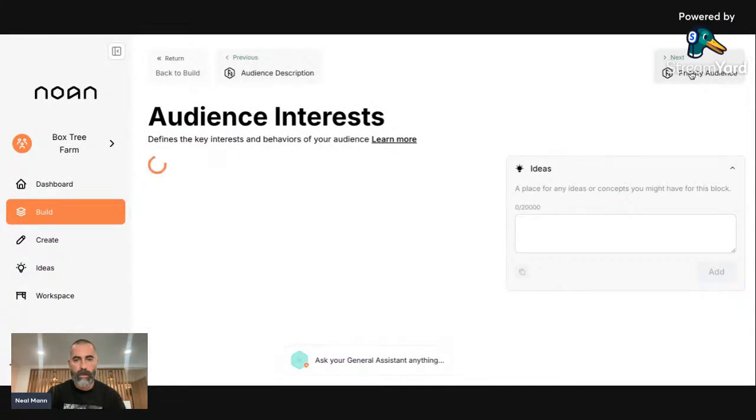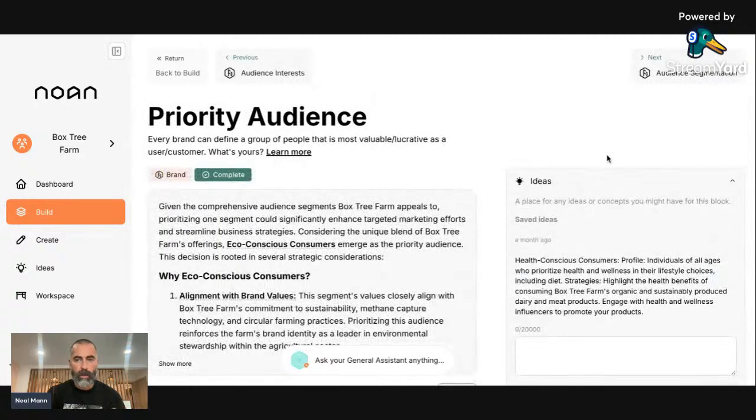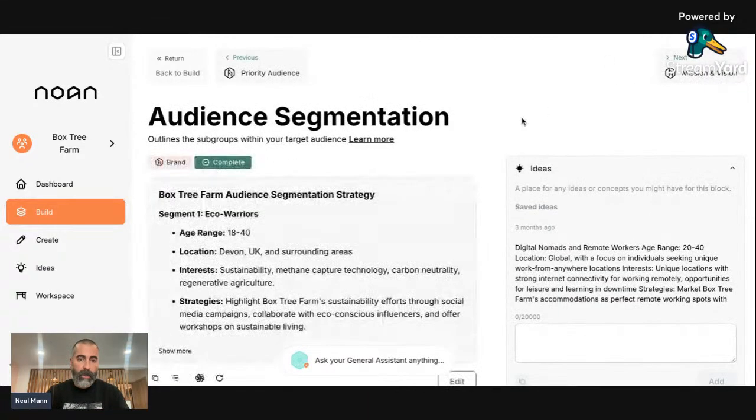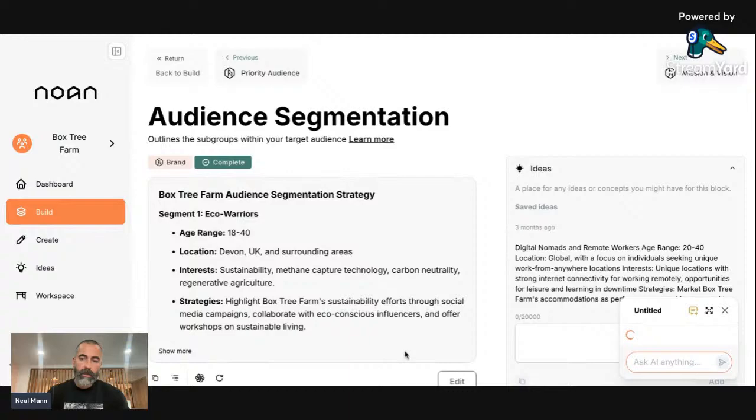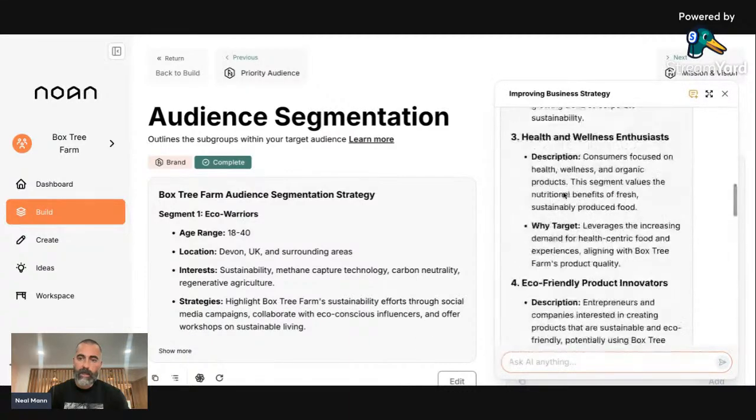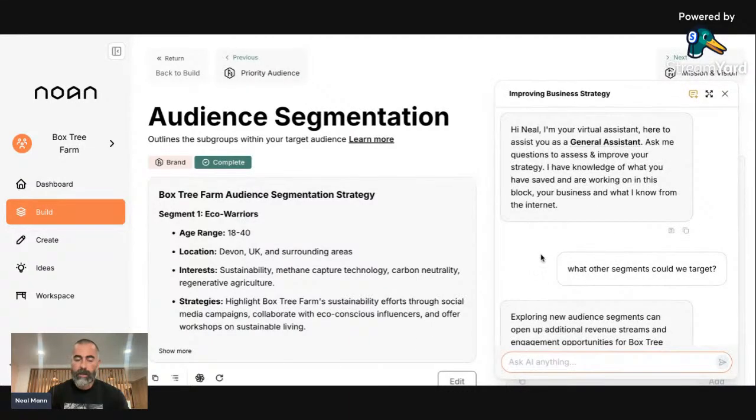So when you build out the audience interests, the priority audience, or for example, the audience segmentation, each of these is going to start to be connected behind the scenes. And what's great is throughout the product, you can jump in and work with an assistant. And you'll see here, I've previously asked a question. You can work with an assistant to at any point ask it any advice. And the thing about the assistants is they know everything about your business, everything about the world, and they also know the context of what you're working on right now.